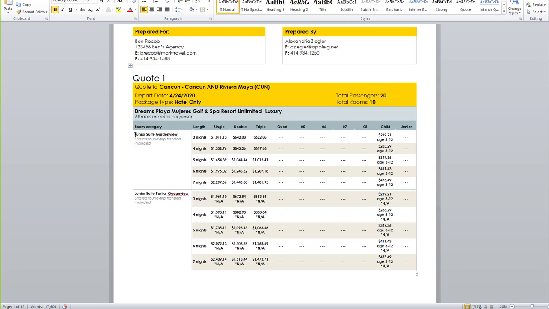So this one is for a junior suite garden view. And let's just go for 4 nights. So no matter what, this room category, a single rate could be $1332.76. A double room will be $843.26 per person, and triple is $817.63 per person.